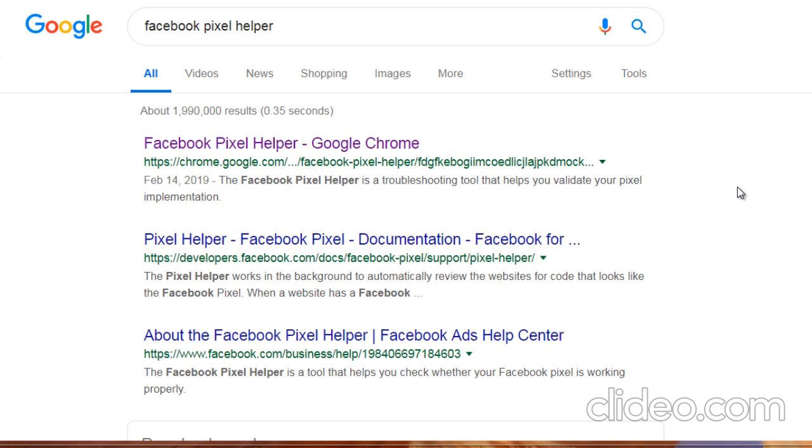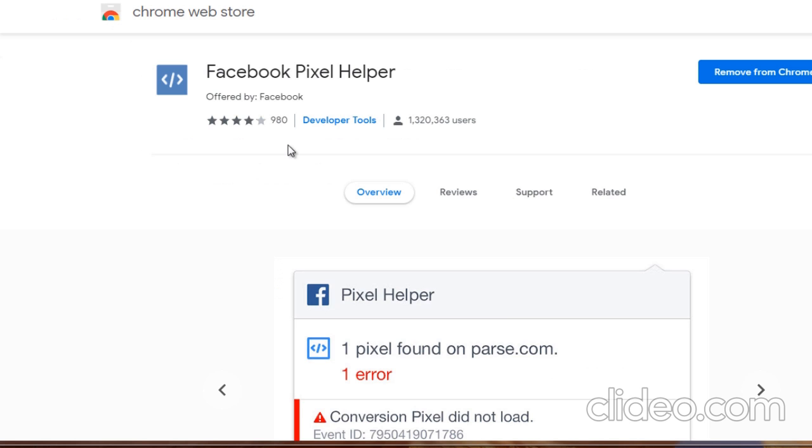It'll tell us whether it can see the view content or the add to cart or the purchase code and all of that. So you want to go to Google, type in Facebook Pixel Helper, and choose the one at the top that says Facebook Pixel Helper, Google Chrome. If you click on this link, you'll be sent to this page.